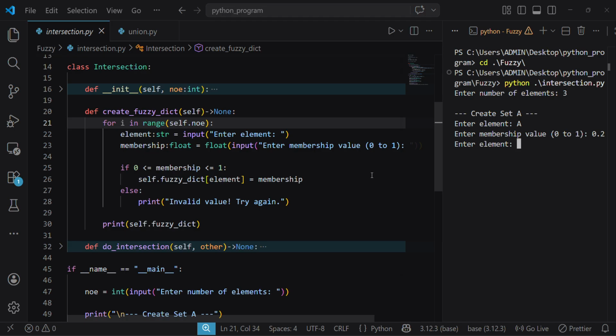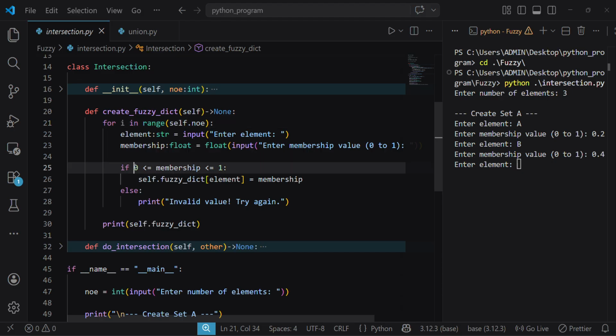Next we have to insert 3 elements. For B, suppose we will give 0.4. Now see, the membership values will only enter into the dictionary if they lie between 0 and 1. That's why we have given this condition, and this is the process of inserting the key value pairs inside the dictionary.